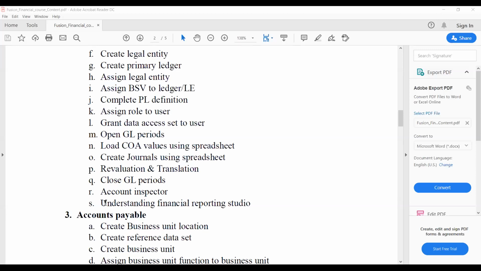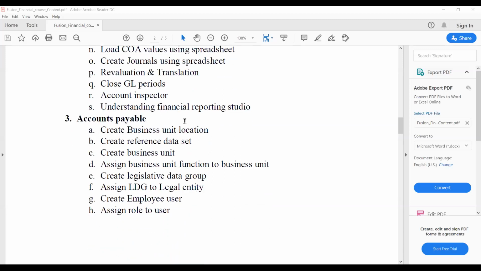Because if you see in R12, we have FSG. FSG is used to define our financial reports. But in Fusion application, we don't have FSG. Instead, we have this financial reporting studio, where we will define the report based on our values which are stored in the Essbase database. Okay. So this is for general ledger.